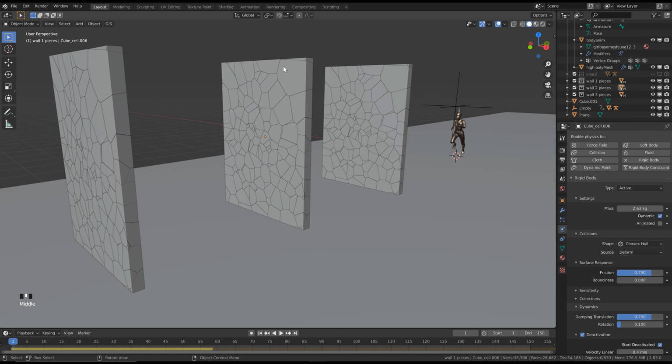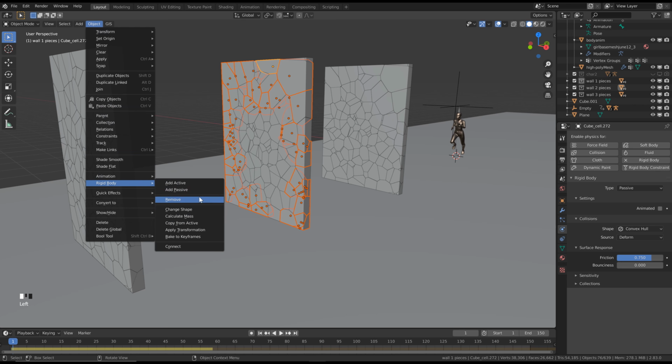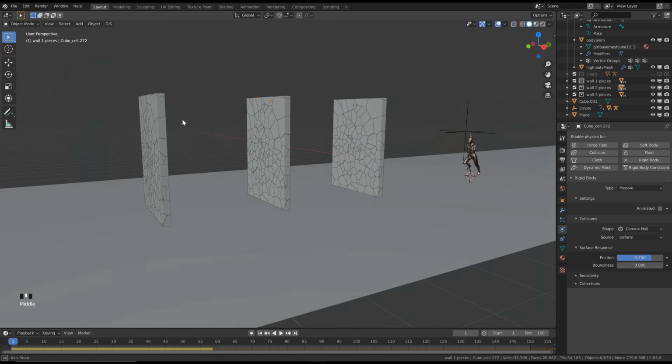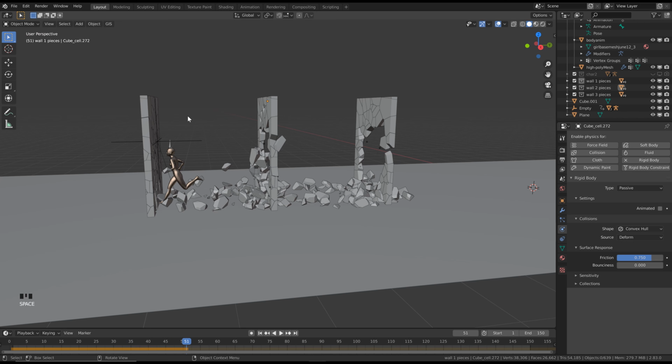Alright, and then we just want to select the ones that we want to stay in place. We can change this from active to passive. Hit C on our keyboard and we can just select all the ones that we want to stay. Hit escape and then we can go to object, rigid body, and copy from active. Alright, so let's hit play to test out our simulation here, and it's looking pretty good.